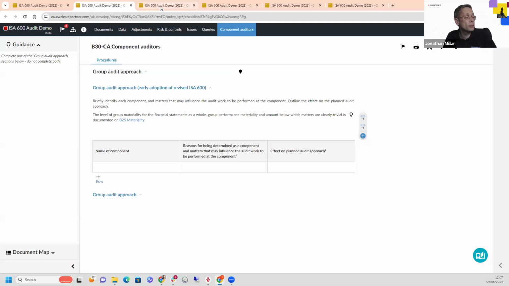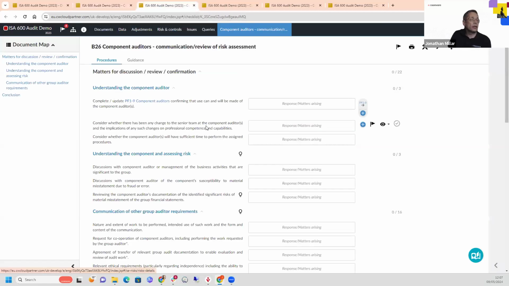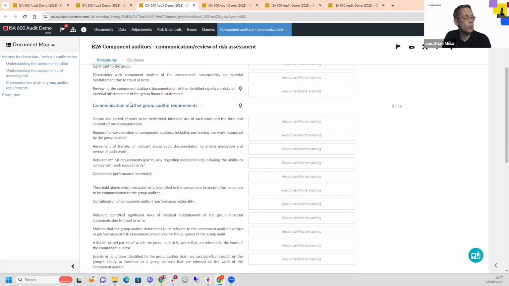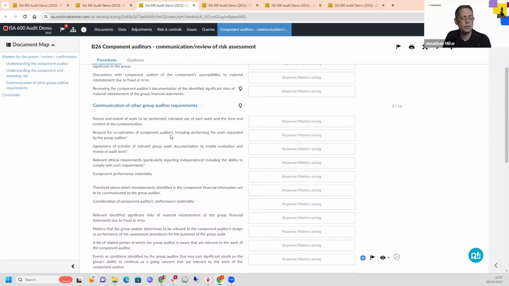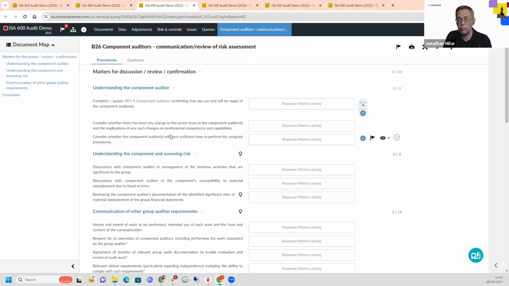We've also got the B26 communication, review of the risk assessment of the component auditors. That has been extended, expanded. There's a lot more procedures, particularly on the communication with group auditor requirements. So that's something to be aware of, there will be a little bit more detail in respect of understanding and assessing the risk of your component auditors.